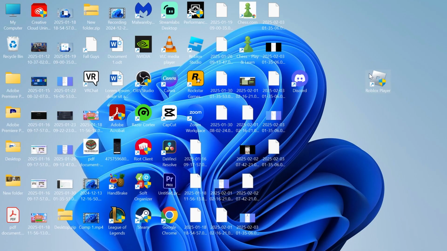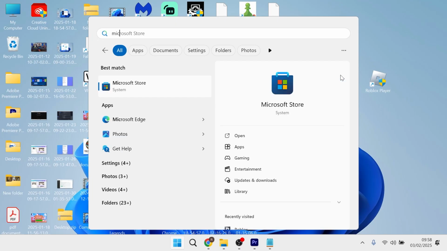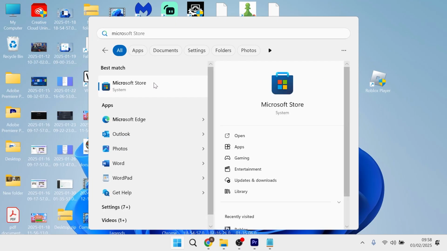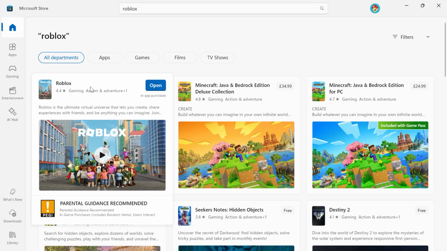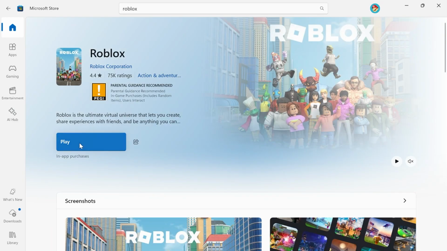Now, if that's still not working, the next solution is to head over to your start menu and search for Microsoft Store, and then just click on the Microsoft Store. In this search box, type in Roblox and hit enter. Then click on this top search result, which is Roblox, and then you can just click this blue install button to install it to your device.